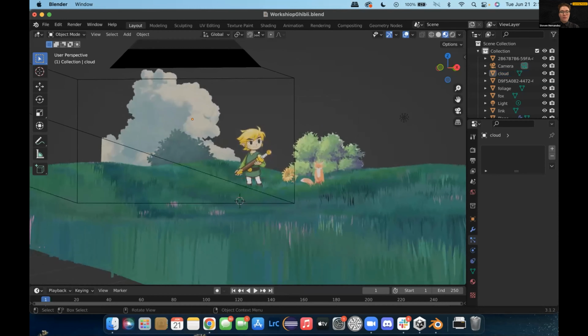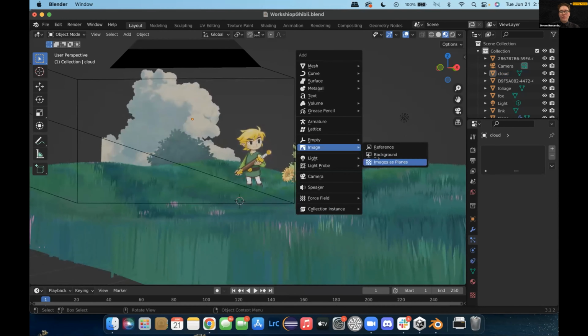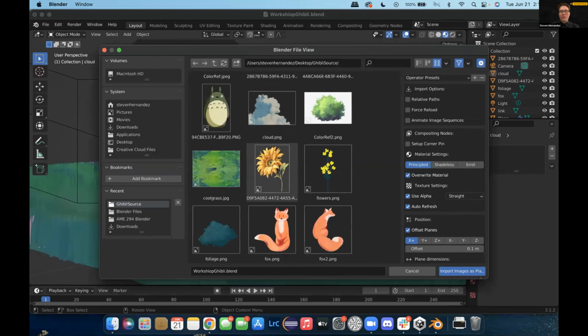Is there a reason why mine looks grayed out, like there's no light? I don't know.